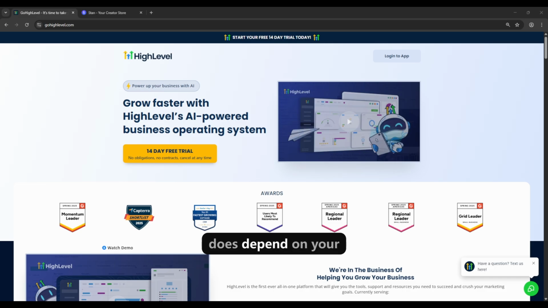Ultimately, the right choice does depend on your current business needs and goals. There is no need to invest in a complex, multifunctional system if a simple storefront meets all your requirements. Conversely, a basic storefront may be too limiting if your vision involves scaling with advanced marketing automation. Okay, that pretty much does it for this comparison on GoHighLevel versus StanStore.